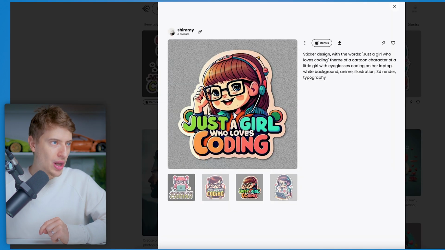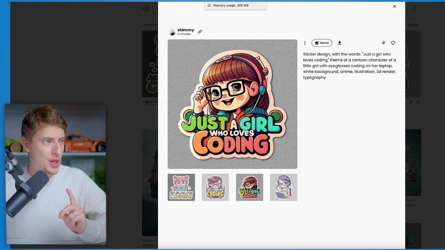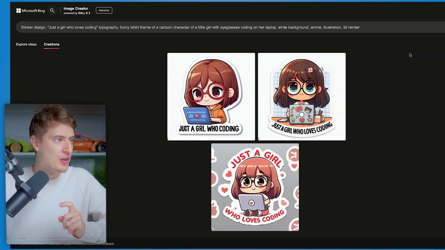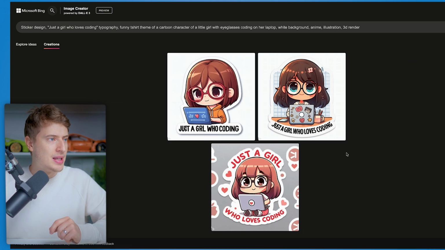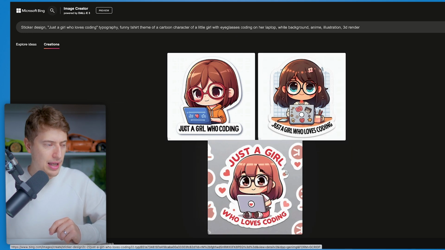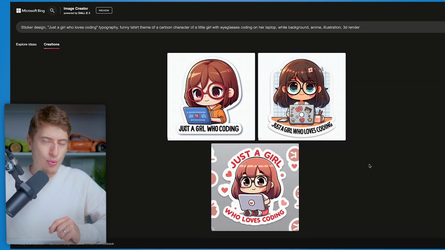You know, she's not coding on her laptop, and the earpiece is a bit weird. It's behind her ear, not on her ear. But I still think it's pretty good. I have to say though, the one that bears closest resemblance to the actual prompt is probably this second one here or this third one, because that is a girl on her laptop in an anime style that says just a girl who loves coding. So I'm pretty impressed with that.